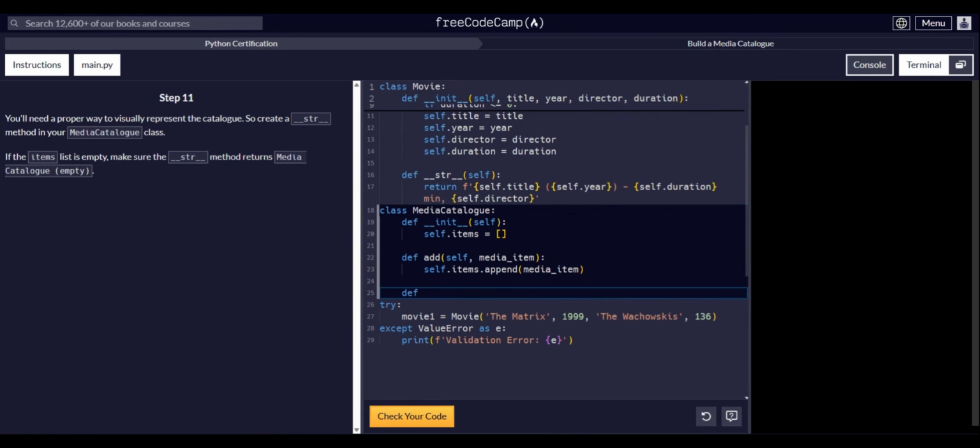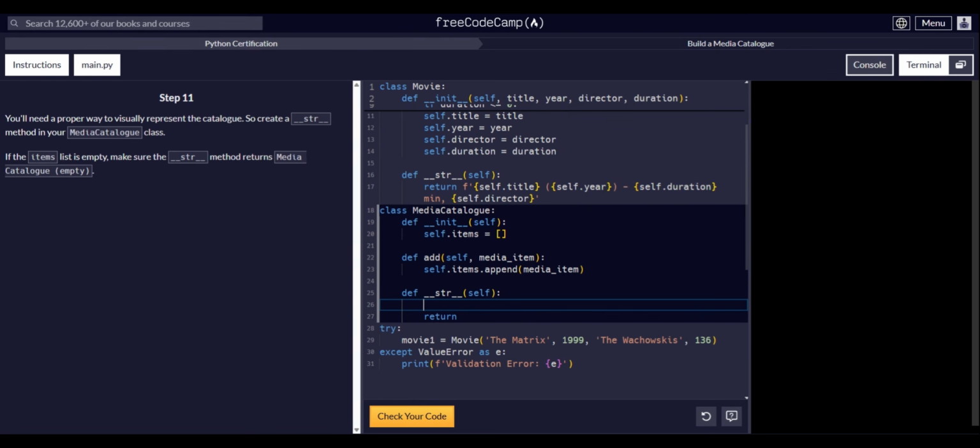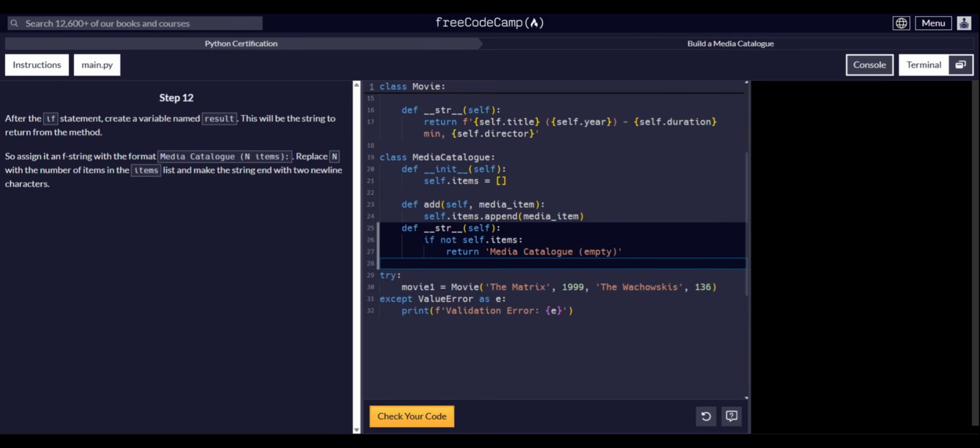Step 11. To the MediaCatalog class, add a string method that accepts self as a parameter. The string method should include an if statement. If the length of self.items is equal to 0, return: Media catalog empty. Step 12. Create variable result. The result variable should be equal to an f-string: Media catalog, length of self.items, and 2 new line characters at the end of the string.